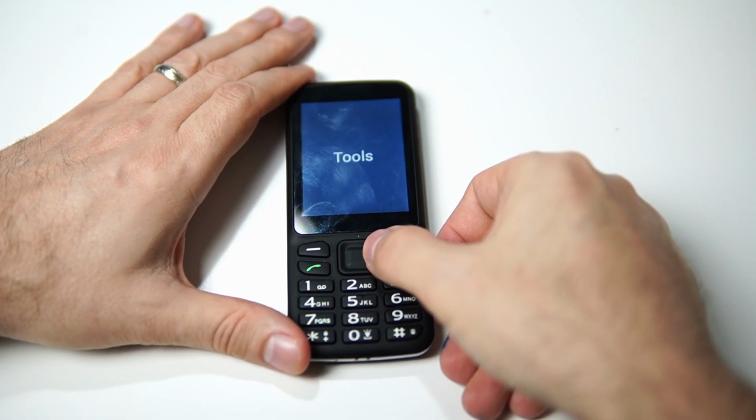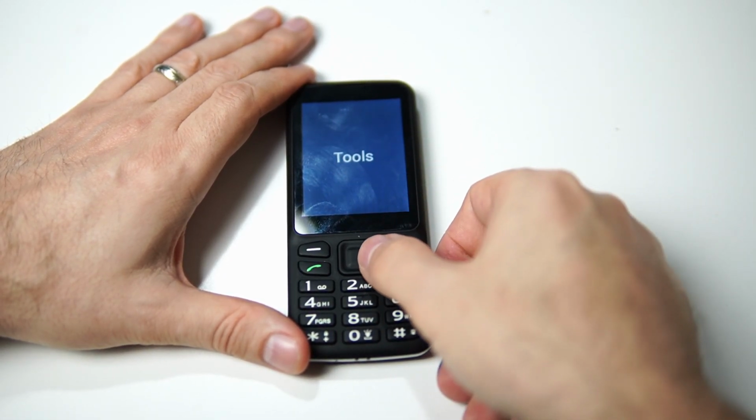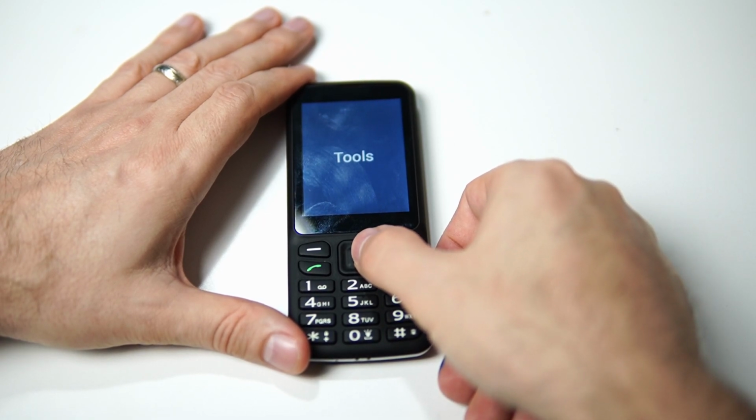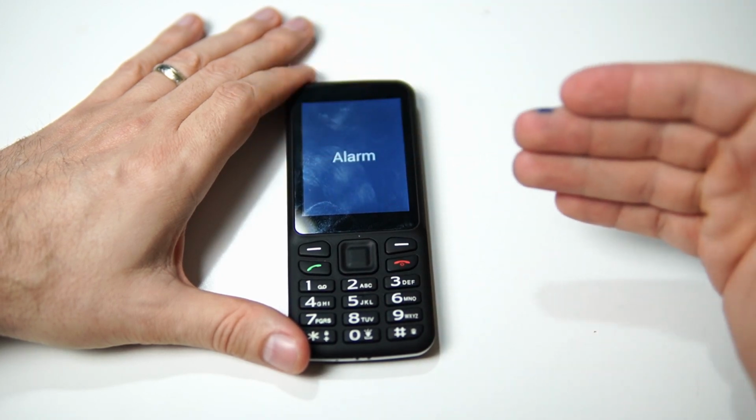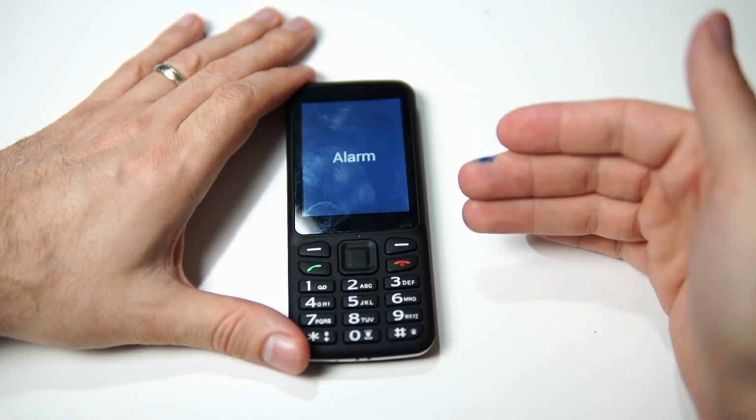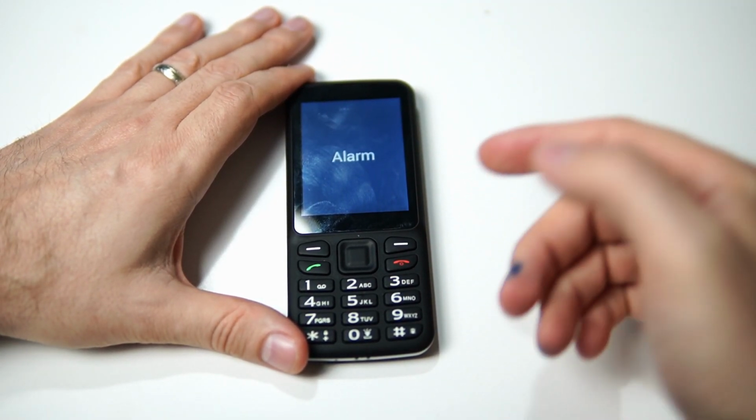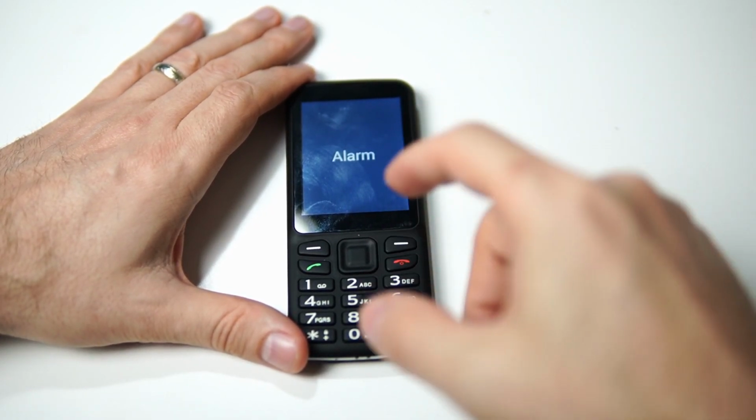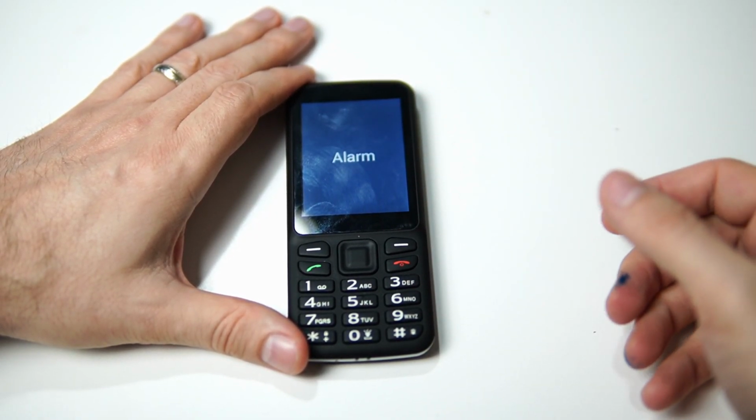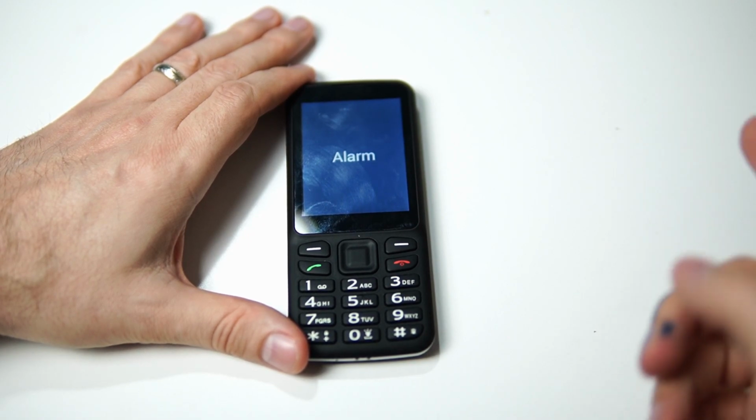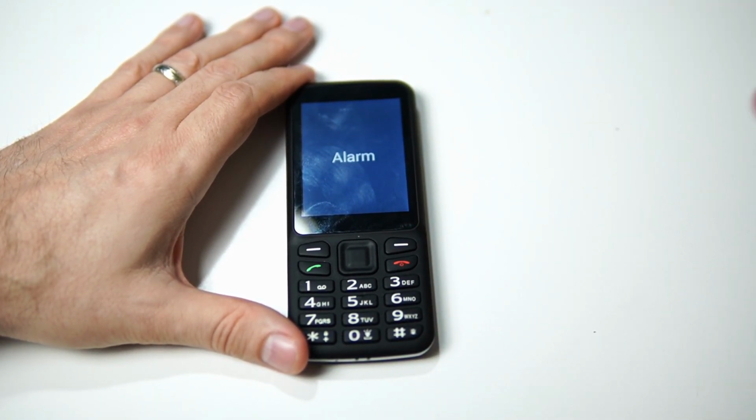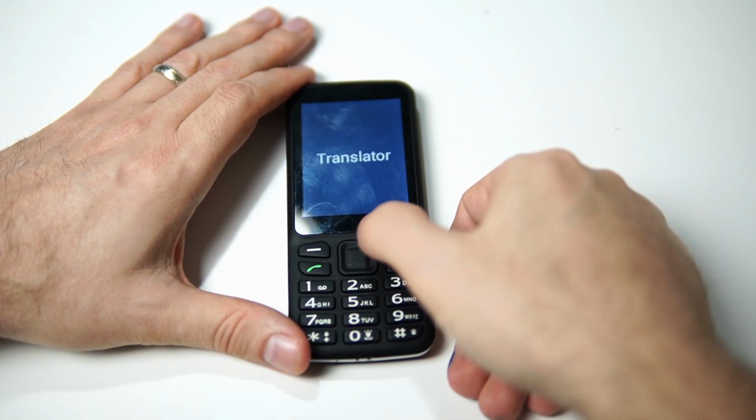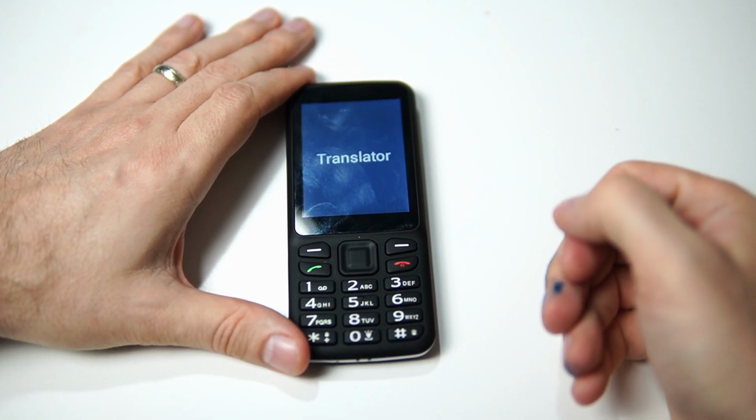Tools 1 of 5. The translator is located in the Tools section, so we're just going to click OK again. Alarm 1 of 9. Now, it said 9 items in here. Translator is actually the very last one. So instead of scrolling to the right all the way through all the others, your list here is a rotating list. So I'm just going to scroll to the left to jump all the way to the end. Translator 9 of 9. There it is.